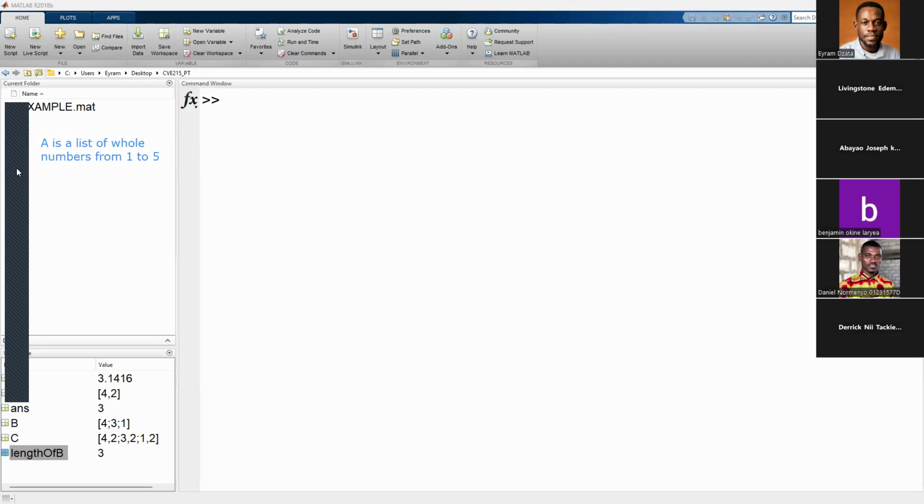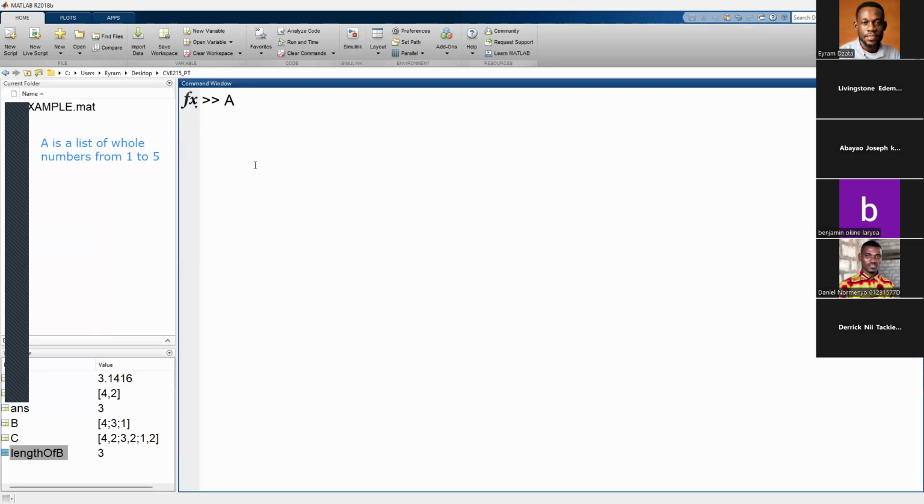Yes, sir. Okay. So typically on a normal day, we would have said a list of whole numbers from 1 to 5, maybe as a row vector, and say A is equal to, let me do it in the command window, 1, 2, 3, 4, 5. And have something like this. Do we agree? So these are whole numbers from 1 to 5.